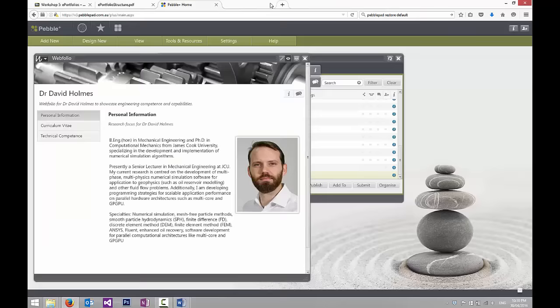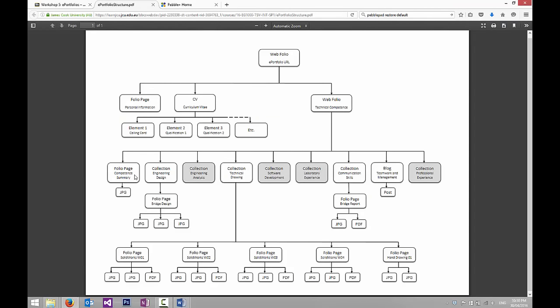And if we have a look at our PDF, we're going to create a folio page for your bridge design, a folio page for the 4 SOLIDWORKS workshops and 1 for hand drawing, and a folio page for communication skills. And we're going to do a post in the blog.